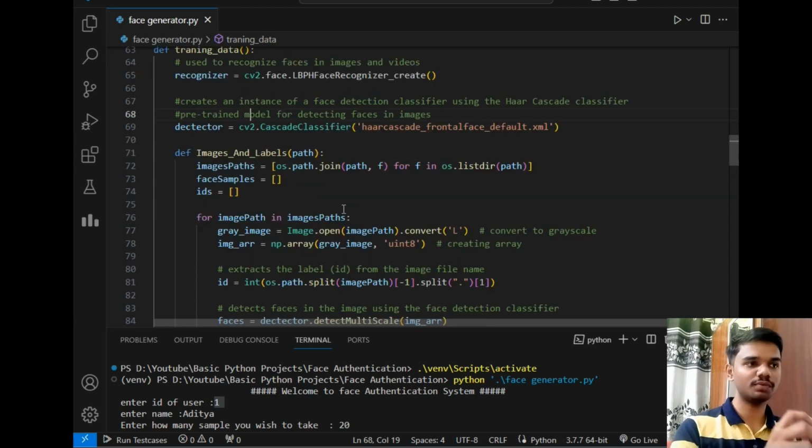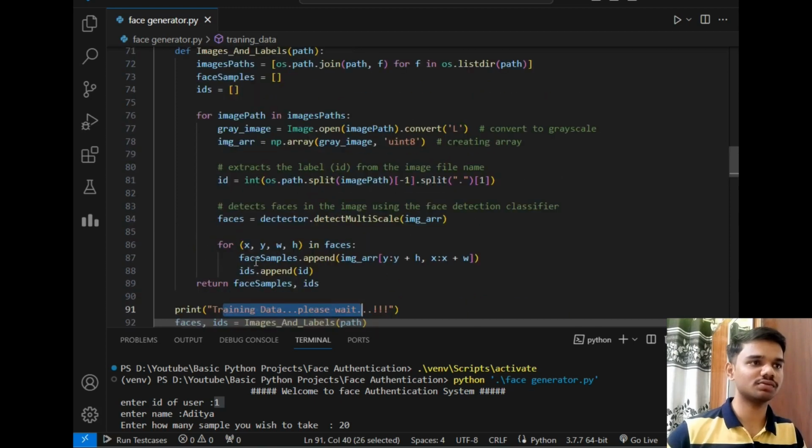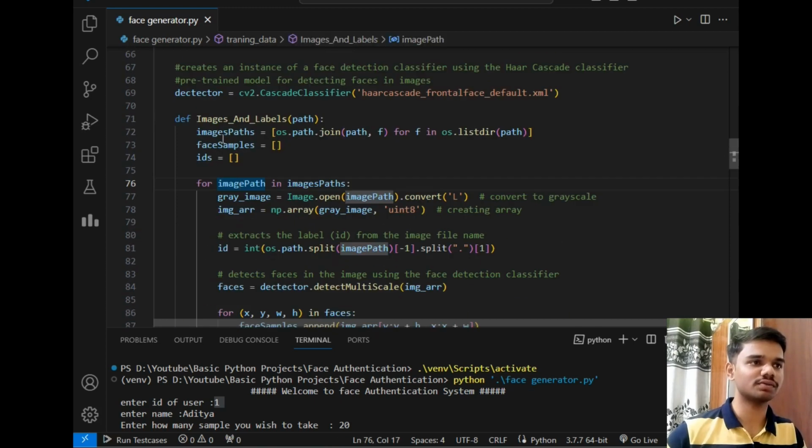So from those image samples, you will simply detect the face once again, and after that it will come here, then it will print this line, then it will go to this function, which is this function, where this function.